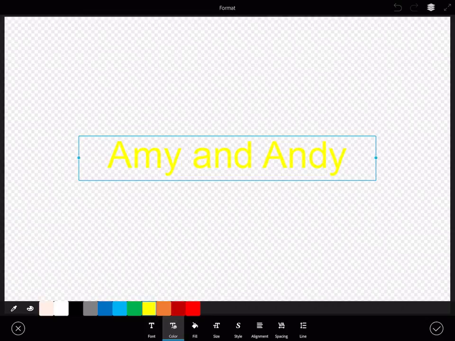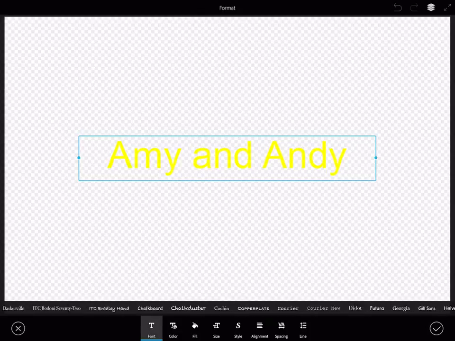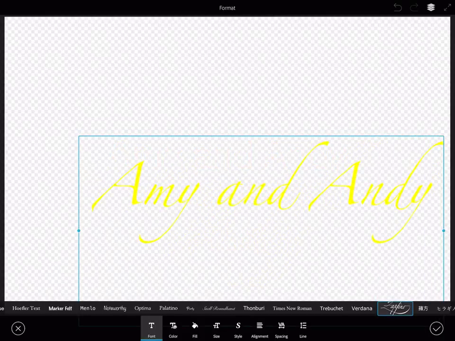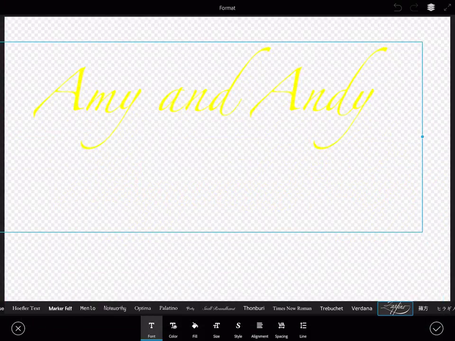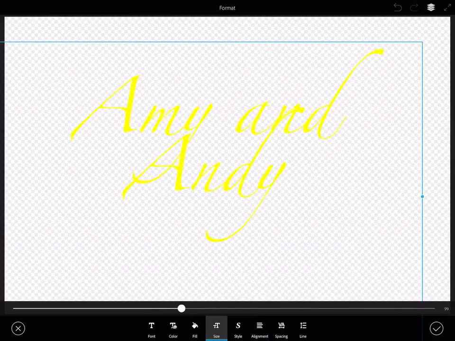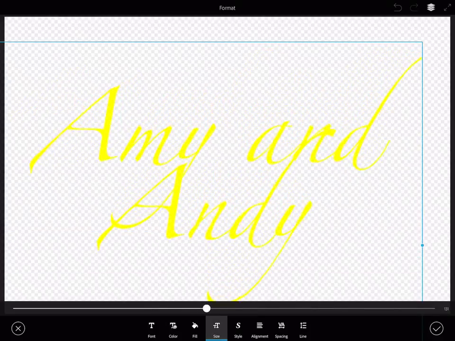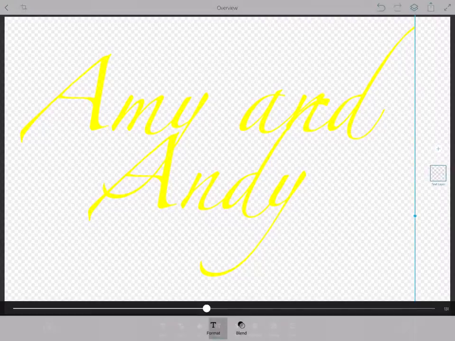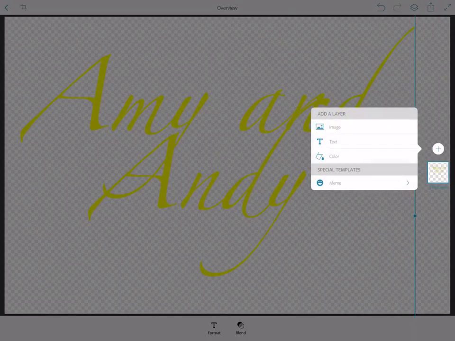And then we're going to choose the font. So you have all these different fonts down here. Zapfino. I'm going to choose that one. And let's make this a little bit bigger. Stretch this out. And let's see if we can do any styles. We can do bold, and underline is unavailable. Alignment, spacing, fill. Okay, so Amy and Andy. Let's make the size a little bit bigger. Okay, that's pretty cool.